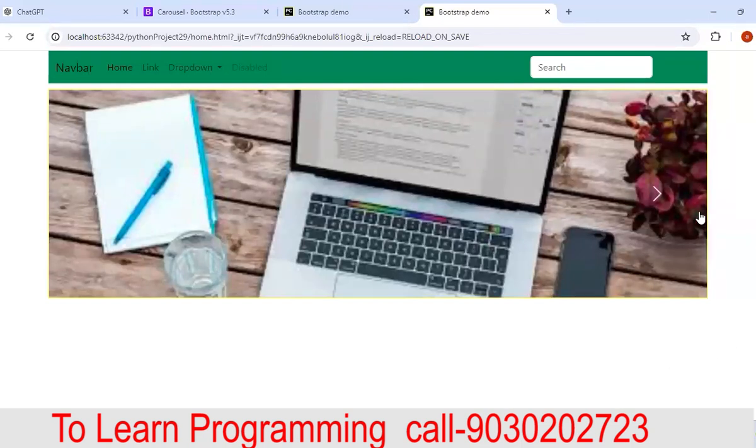So like this, if you want to add some extra CSS, that is also possible. I hope it is very clear with these 2 topics. So navbar and carousel are finished, guys. The rest we'll discuss in the next videos.